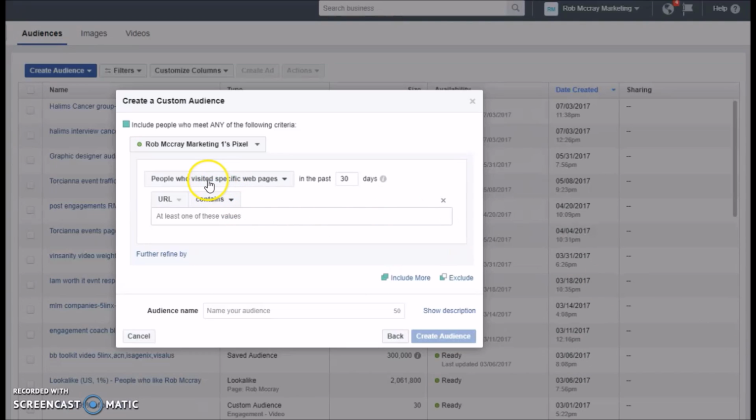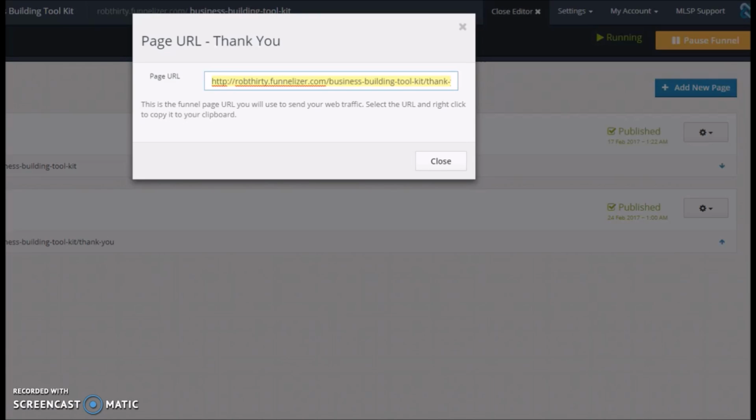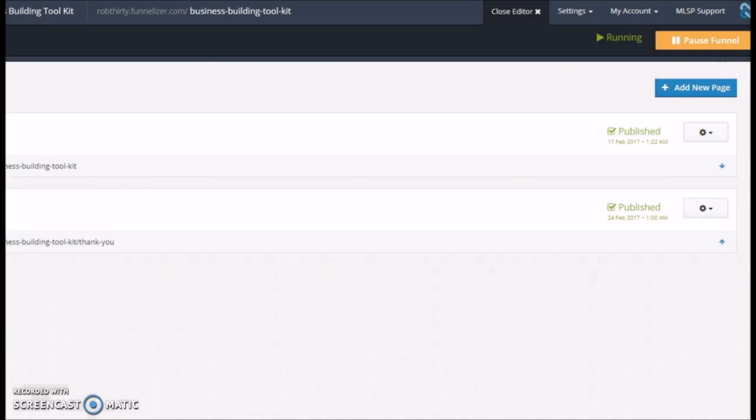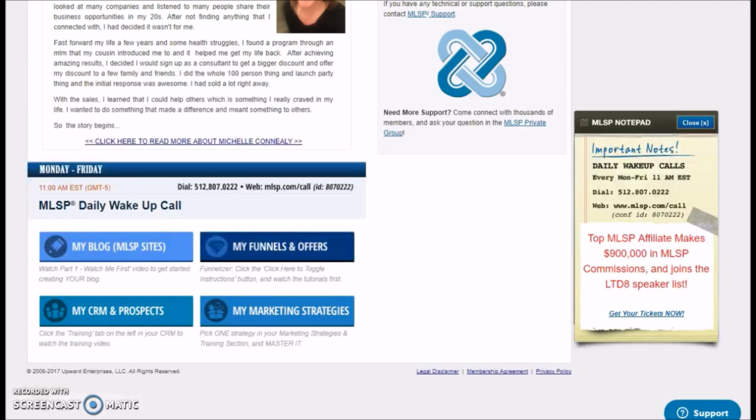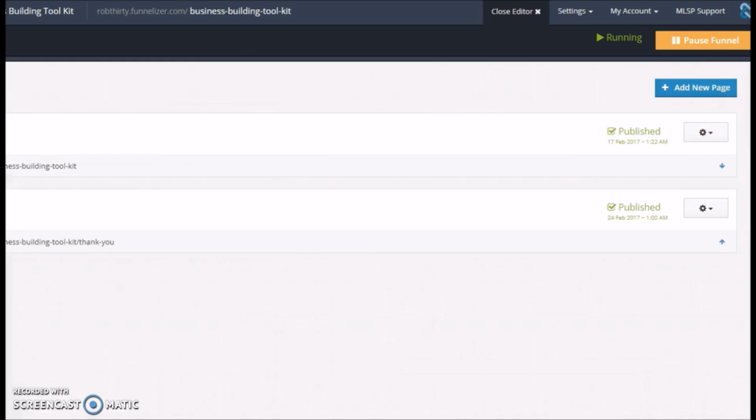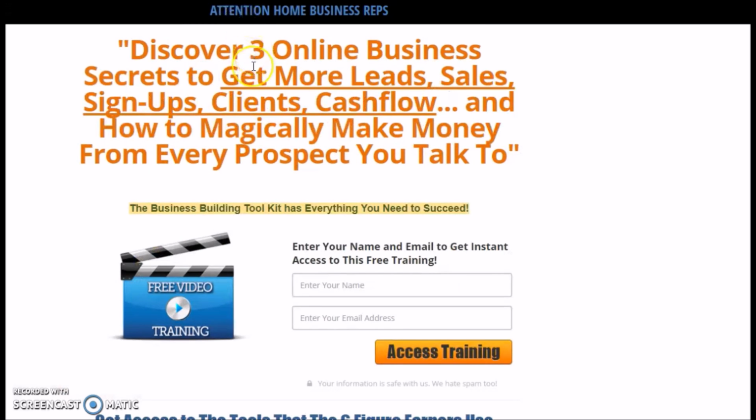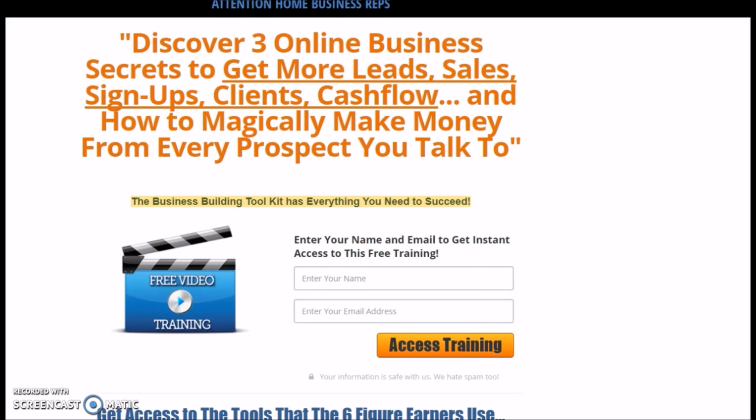All right, so to use the page in which we want our audience to go to or be tracked on, we're just going to put in the URL of the website or web page that we want to be sending traffic to. All right, so for this particular ad, I'm going to use the Business Building Toolkit. Let's see, where is it? Okay, all right. So this is my lead capture page.